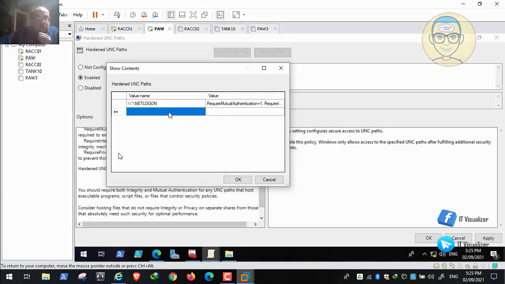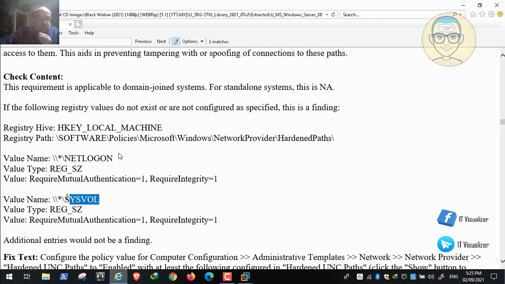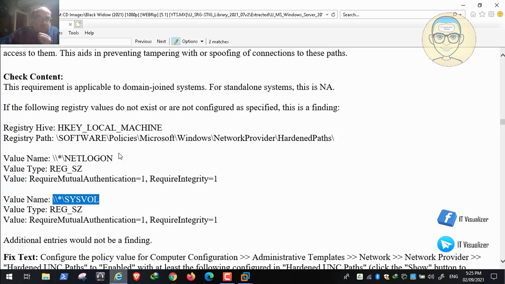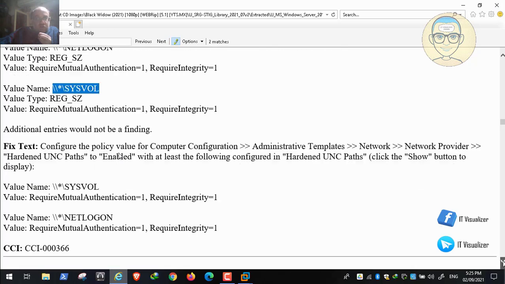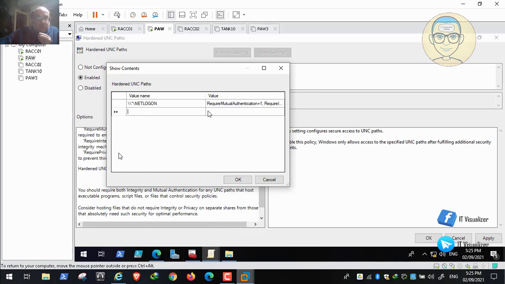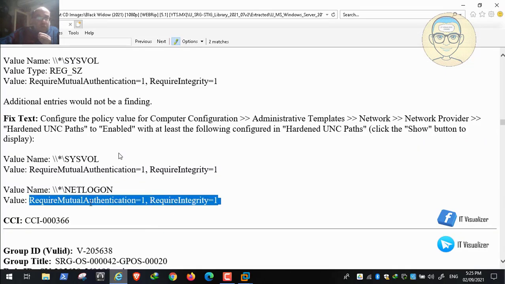And we will do this also for the shared folder called sysvol. Sysvol is also a very important folder for Active Directory. It contains the group policies that will be applied to your whole domain. So we need to also harden or secure the access to this shared folder, to require mutual authentication and require integrity.